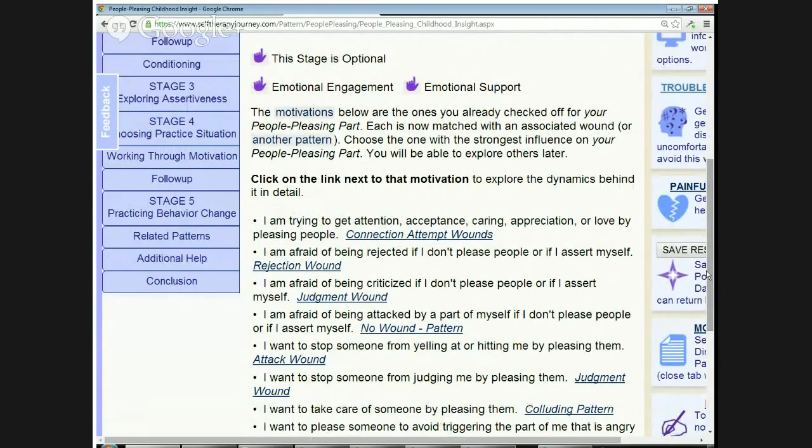which is an emotional wound, which is how you got wounded as a child that created pain or negative beliefs that drive the pattern. So let's look at the people-pleasing pattern.